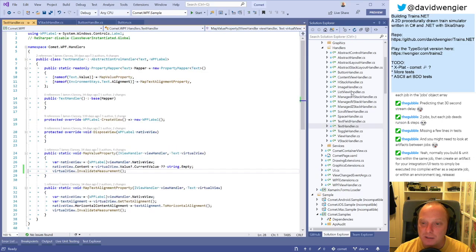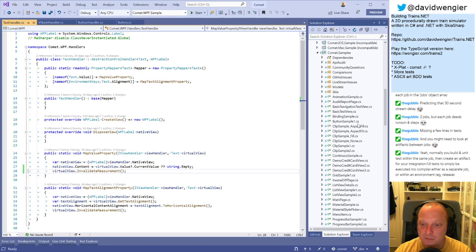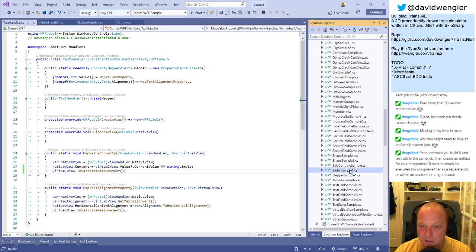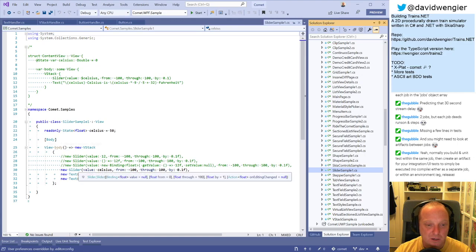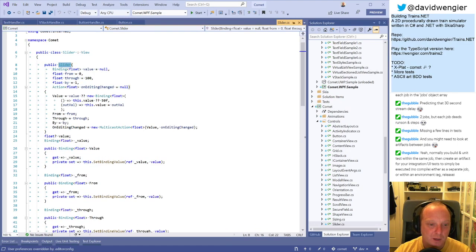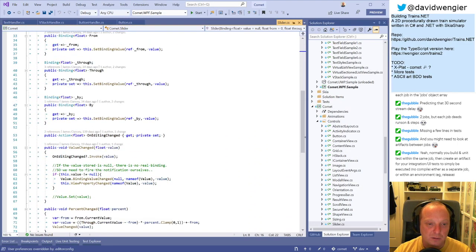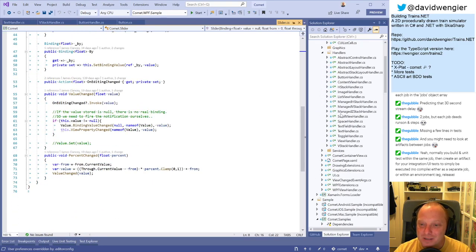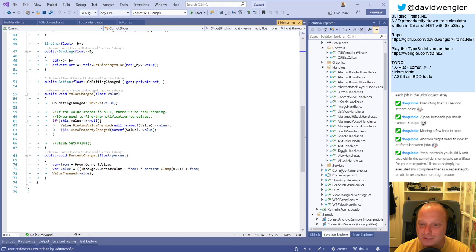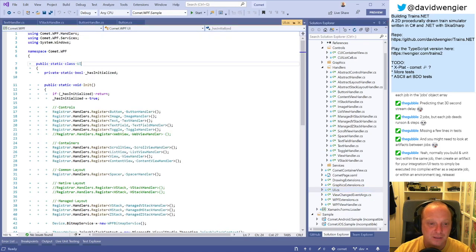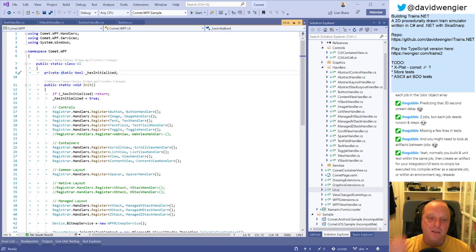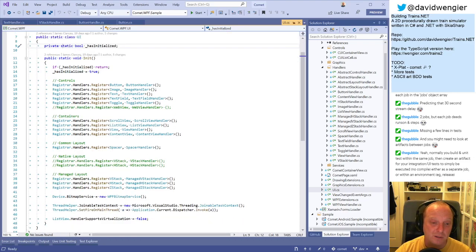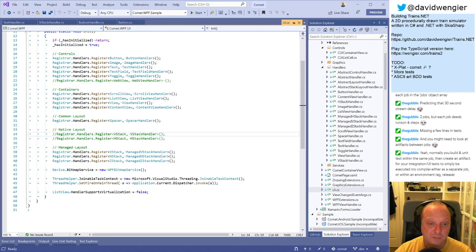Do we have sliders? I wonder if there's a slider. So there's a Comet slider. Oh god, I should not have looked at this. I'm not ready for this. But is there a slider handler? No. Is there any slider? So that's cool, and that might be fun, adding slider support to managed layout and native layout.